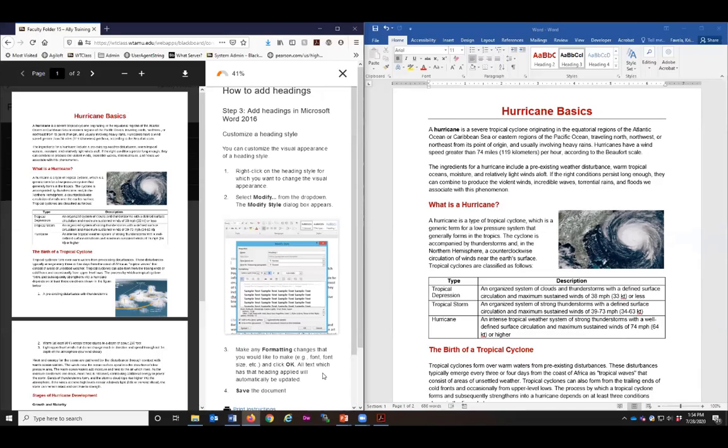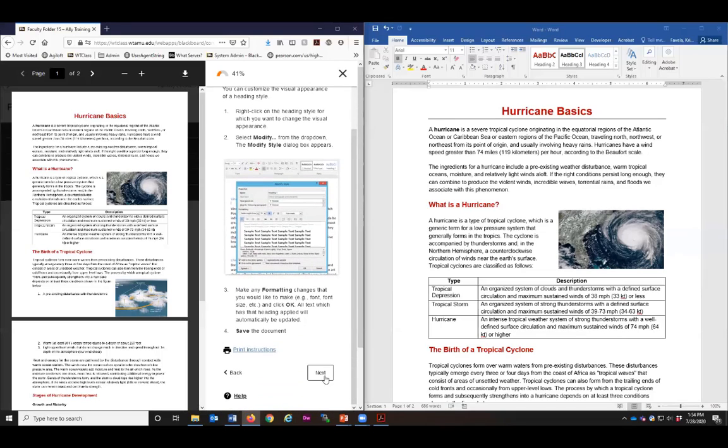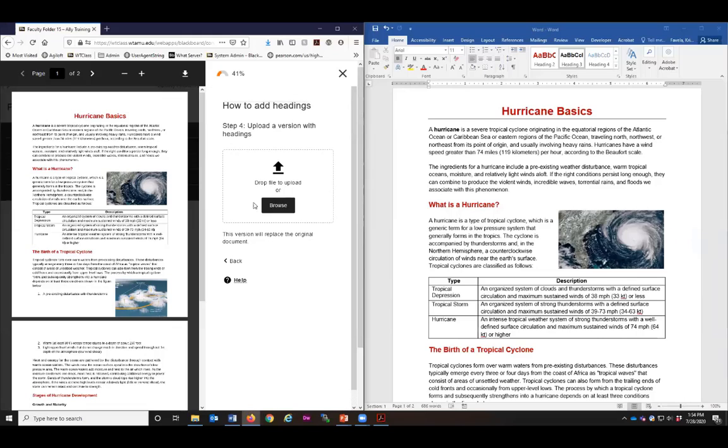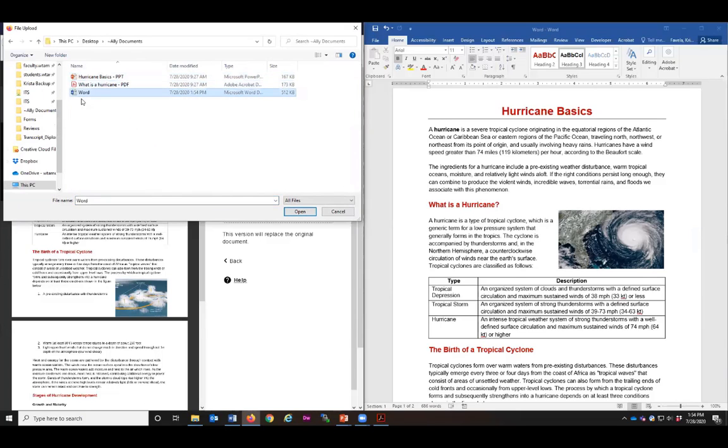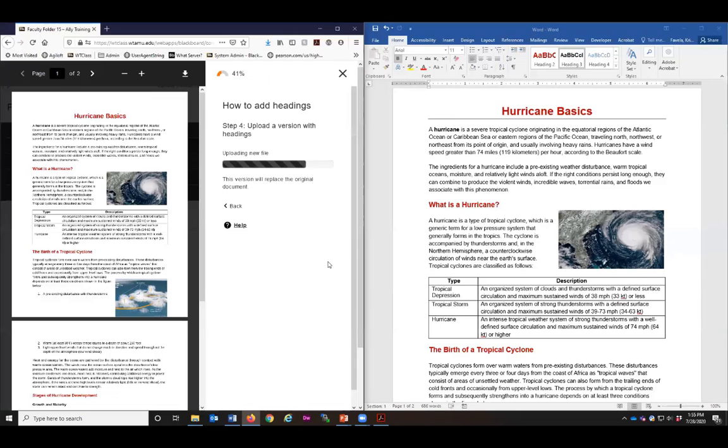And so when I click next, it gives you a little bit of information about some other stuff. Once I get back to my drop file or upload file, I'm going to browse and find my document. So there's my Word document. I'm going to open that file, and it's going to replace the file.